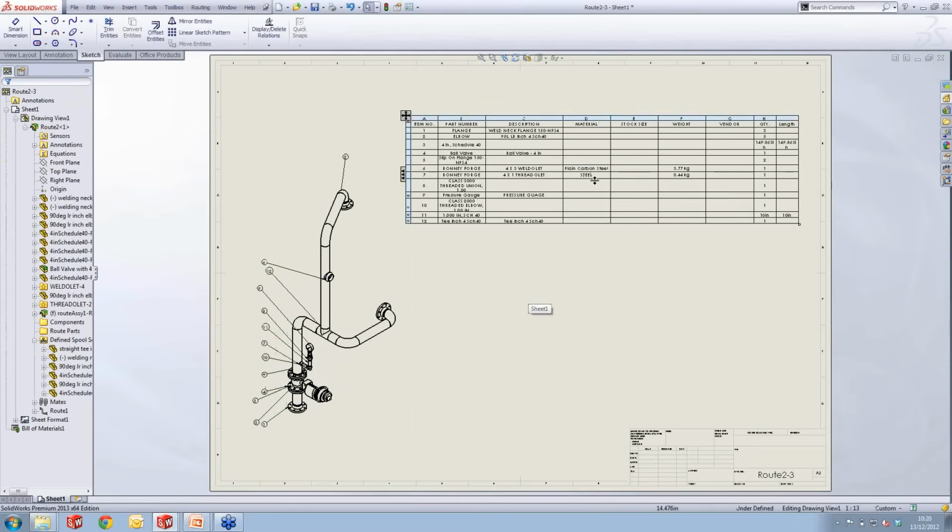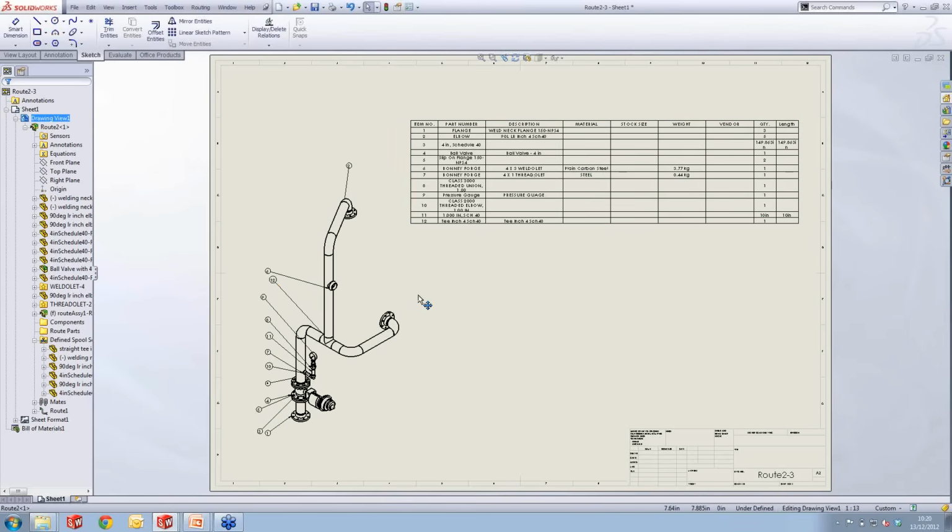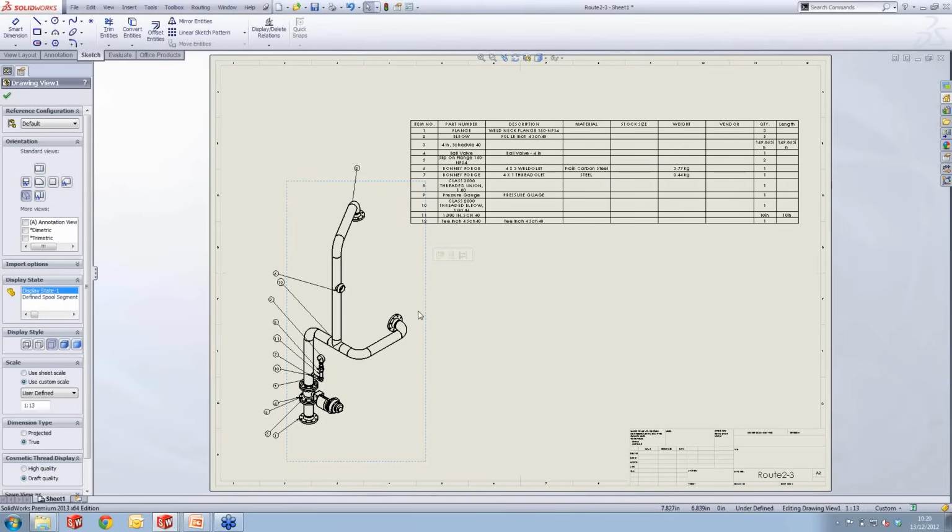And what we'll see is we get a few more bits of information here, hence the material we've got on some of these components here. We're getting a weight out as well. And just to show you again that we can actually do it on just a sub-assembly of the general assembly as well. It doesn't have to be a defined spool. So that's a much more dynamic process.